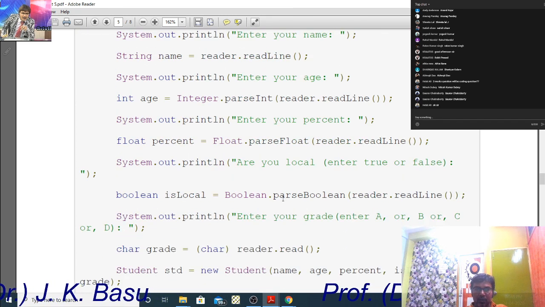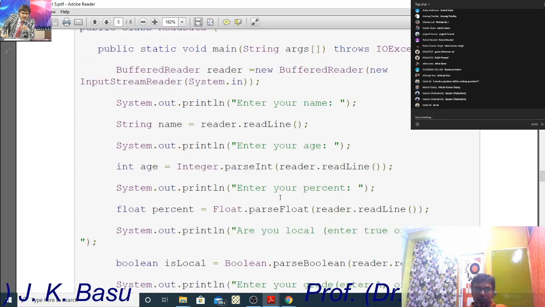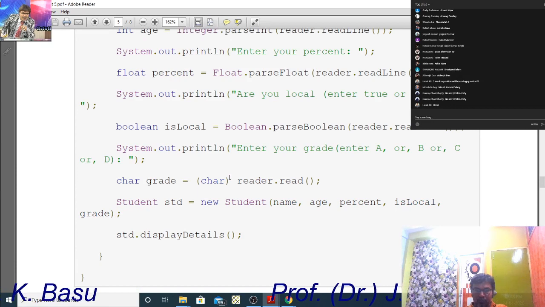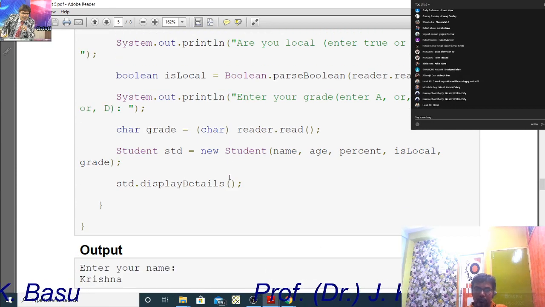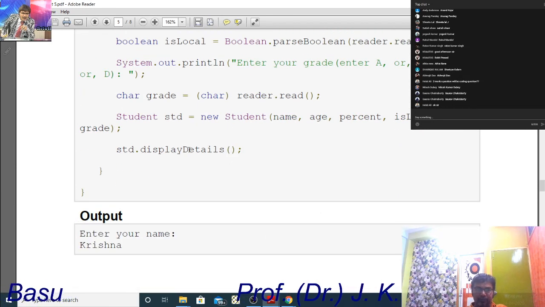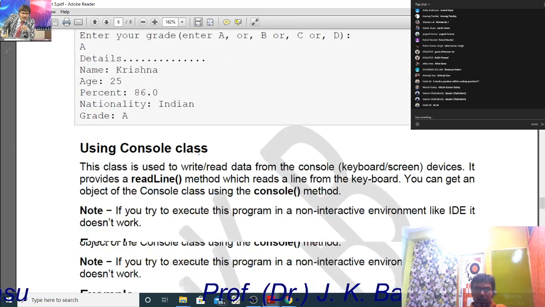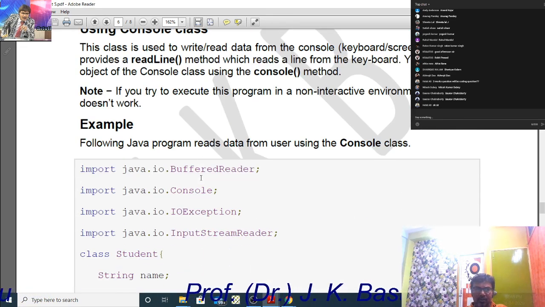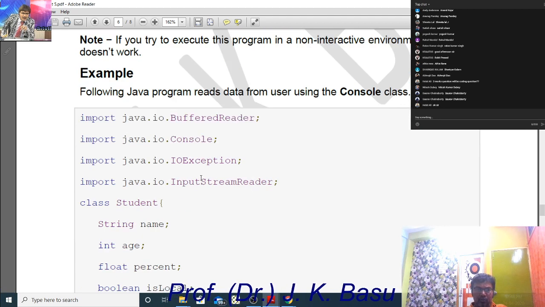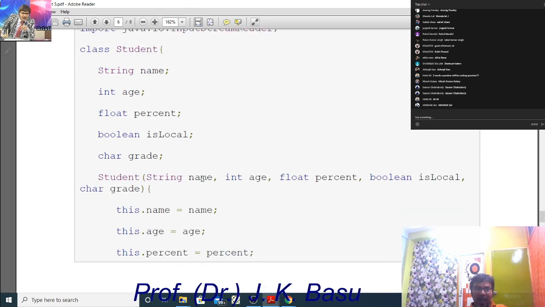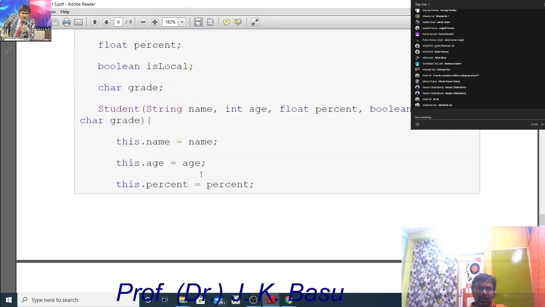So all of this needs to be done while we use this BufferedReader technique for taking input from the keyboard. These are the main points of discussion, and you should practice using all these techniques.